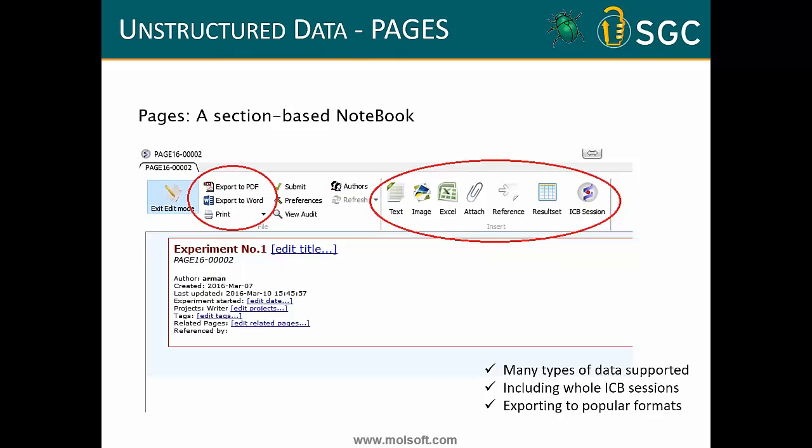But you can see that this section-based notebook has a number of different sections, so text, image, Excel. You can attach files, you can reference files, you can put in ICM sessions in there, and this result set thing, if there's time, I'll talk about later. But this is how we capture everything that we do.